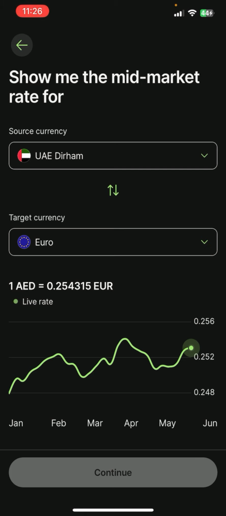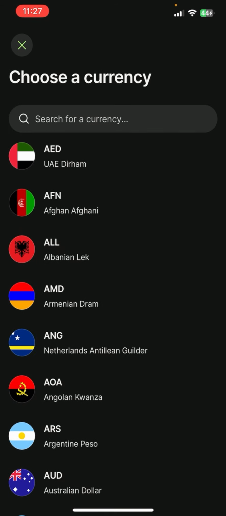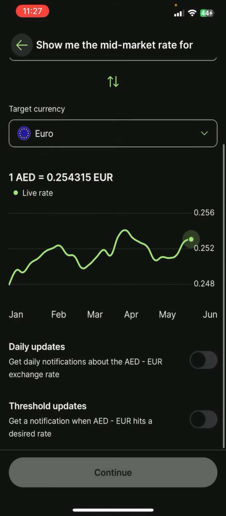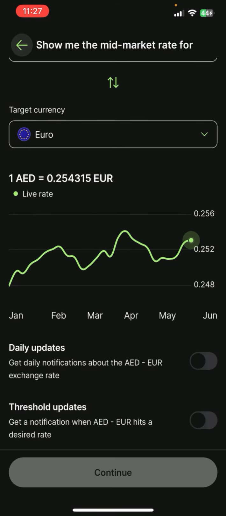So you can see you can select your source currency by tapping on the dirham, and you can also select your target currency by tapping on the EUR. And just down below it you can see the live chart of the AED EUR, and just down below this chart, there are two options. First one is daily updates and another is threshold updates. So you can see in daily there is written gets daily notification about the AED EUR exchange rate.